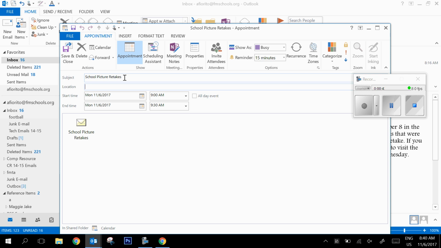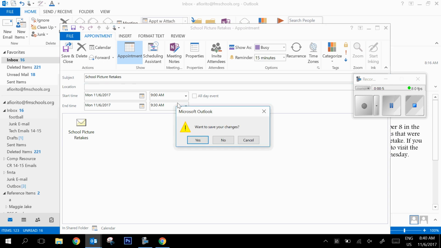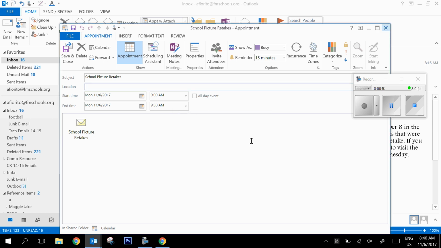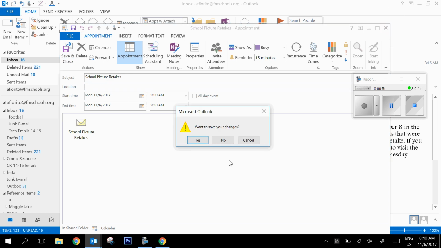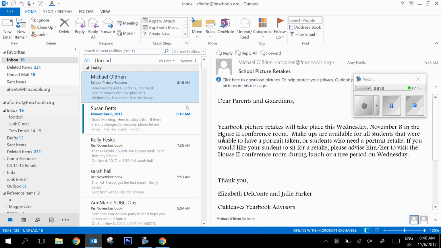This is really convenient if you use your calendar to keep track of your daily activities. I find that I use this quite frequently. And then, of course, I would just hit save and close, and it will end up being an event in my calendar for whichever day that I choose. I'm just going to get rid of that because I'm not really going to make an appointment right there.